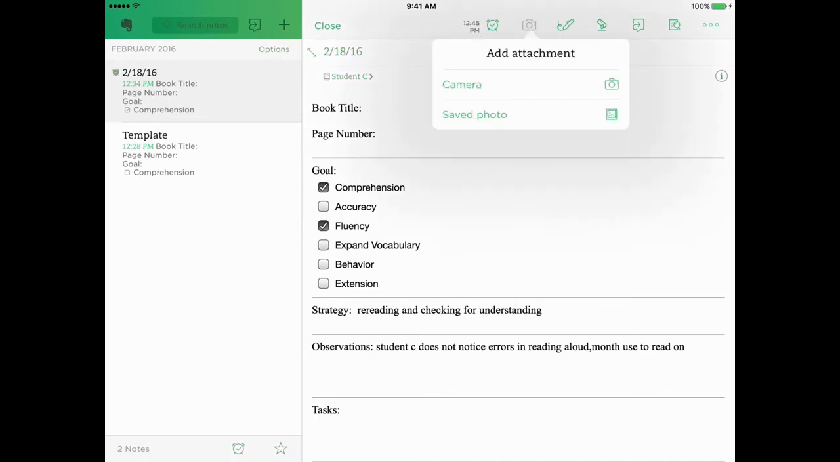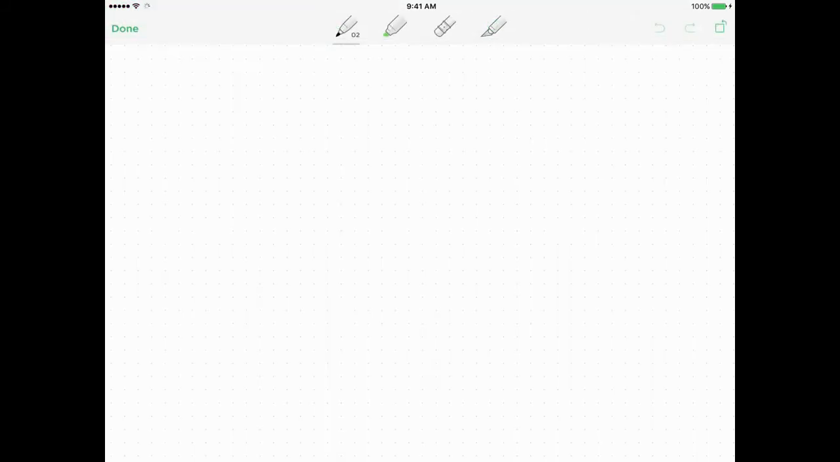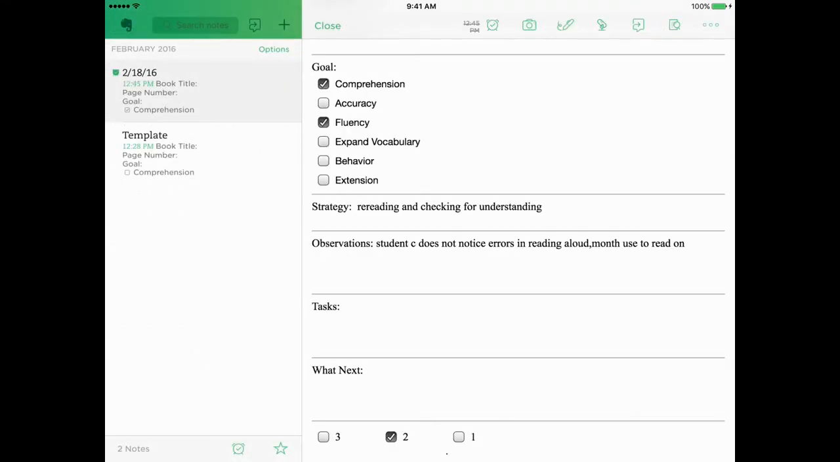The other thing is you can add pictures and attachments to your conferring notes if you'd like, and you can write. So if you're not a typer and you want to write on notes, you can do that. You just can't do that on the template. And then the last one is the microphone. If you want to talk and add that to your note, you can do that as well.